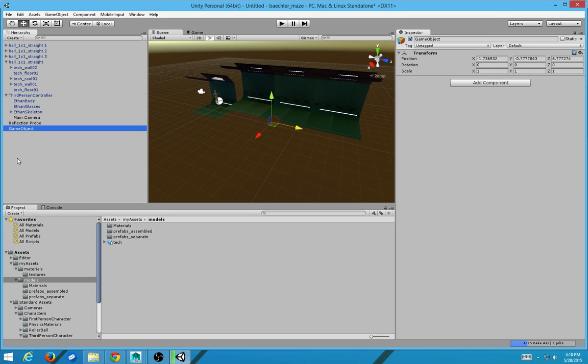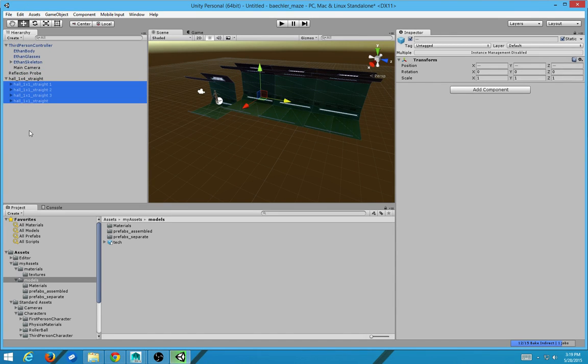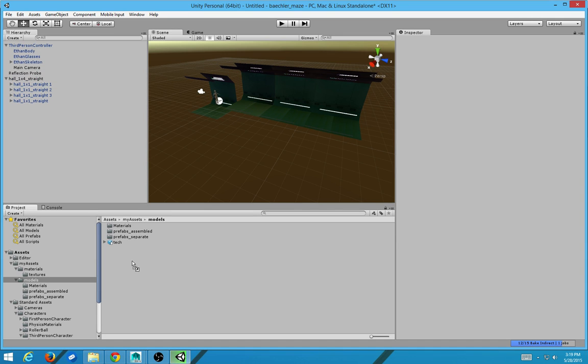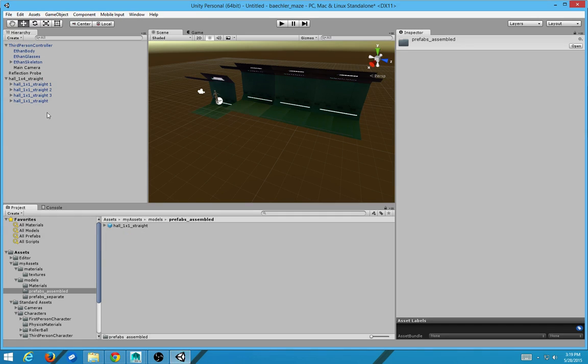Instead, create a new object. Name it Hall 1x4 straight. Stick them in there. I have this one.